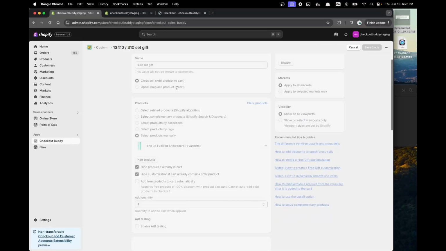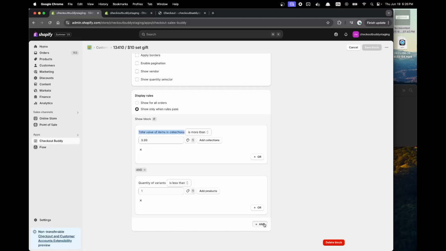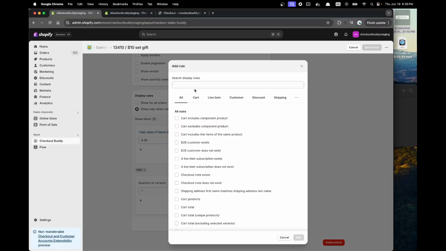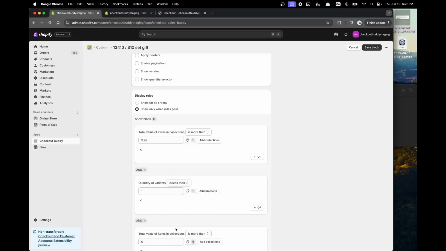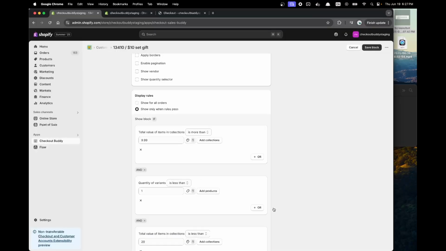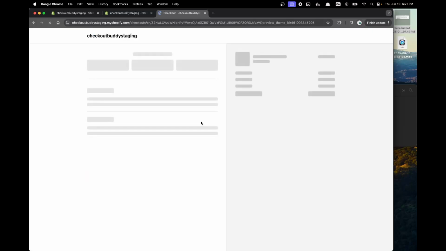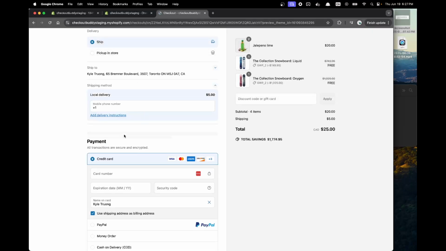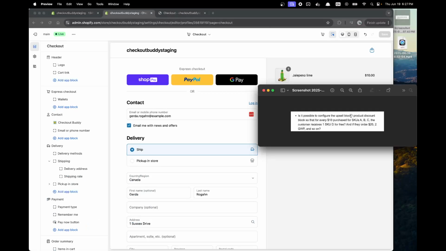So for the first one, we're going to add an additional rule to make sure that it is over $10 but less than $20. If the total value of the demo collection is over $9.99 and it's less than $20. Okay. Now if we refresh, it does not show the additional gift, and it only shows the second upsell. It shows this case right here.